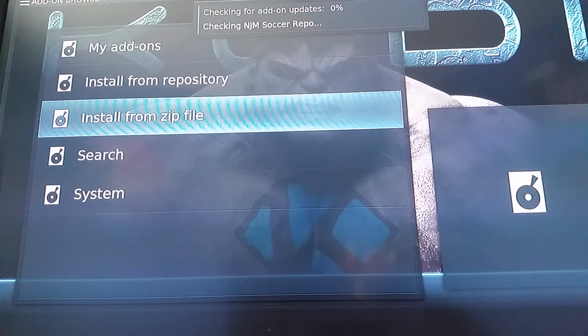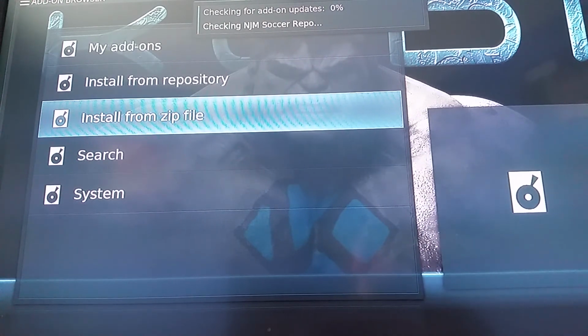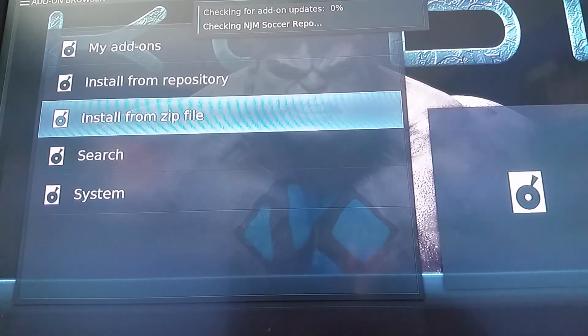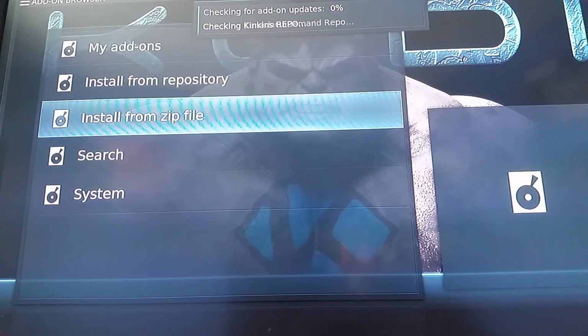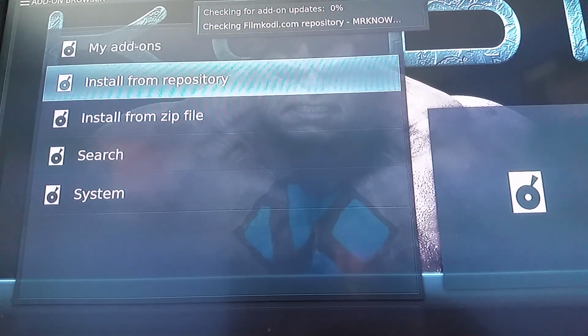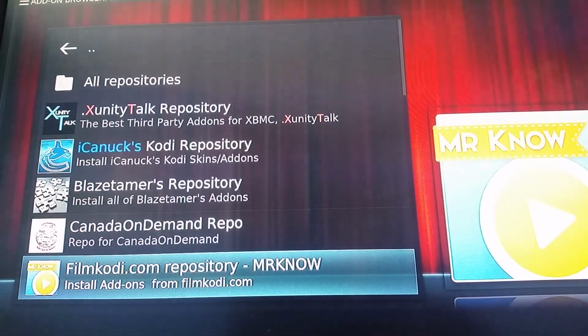It's Mr. No. I do believe that's the dev. Pretty awesome. Some people are cutting it up saying it's nothing like Genesis, but it looks the exact same and works great in my opinion. It does scrape a lot of add-ons that you can use yourself, but it scrapes all these add-ons and lets you have access to all of those. So while that's going on in the background, we're going to install from repository.